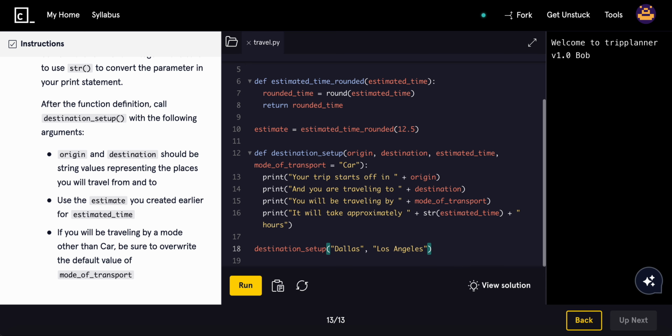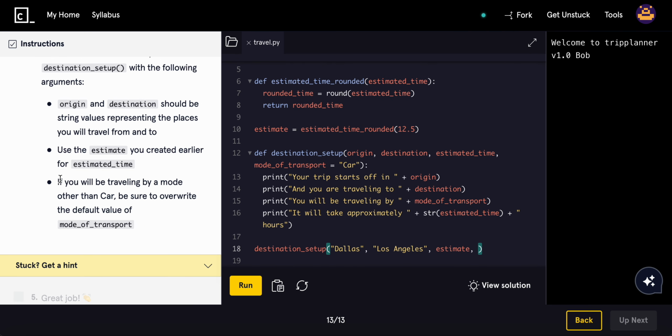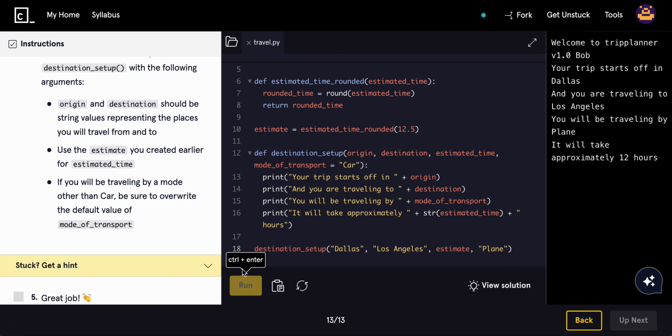Okay. Remember we had an estimate up at the top here. Okay. And then if you'll be traveling by a mode other than car, be sure to overwrite the default value. We can do, let's see, we'll do by plane. Okay, and then run it.